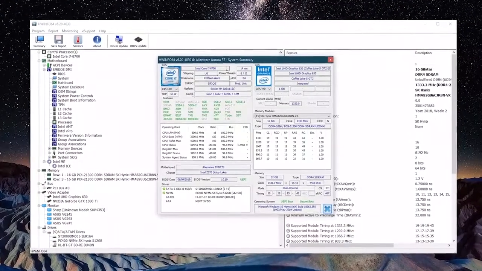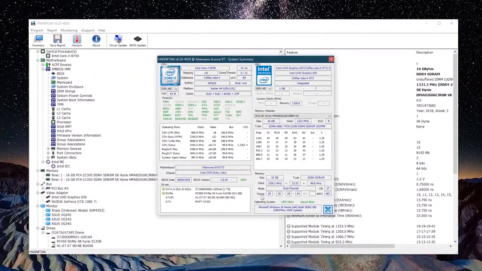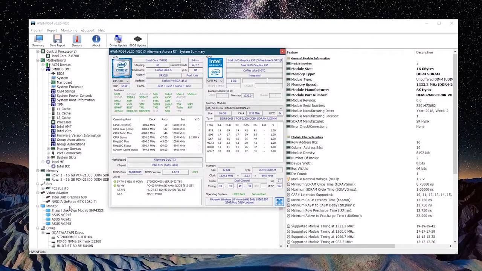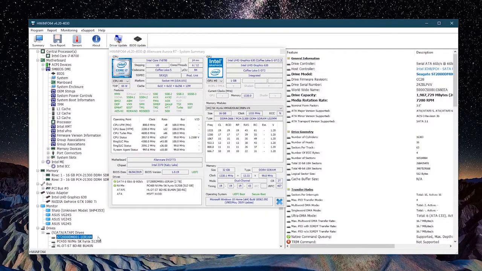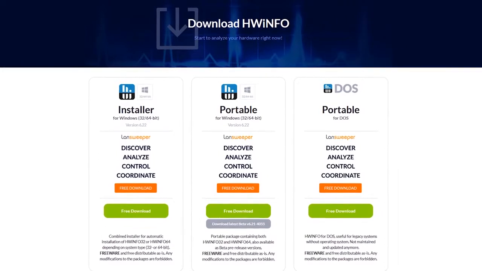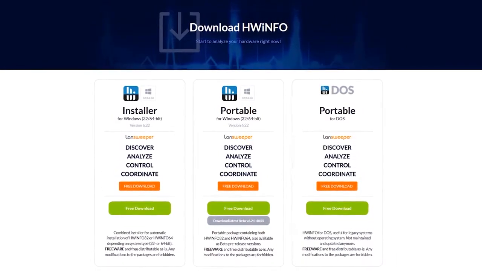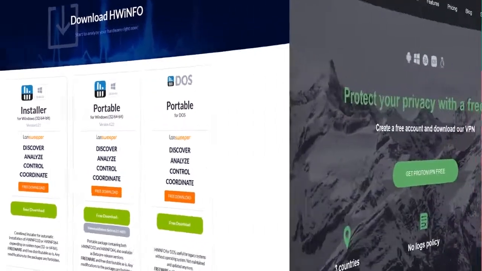Depending on how you have it set up, you'll have a separate window with your system summary of your key components. If you don't need this window, you can close it out or move it. Along the left, selecting any component will give you additional information to the right. HW Info is only available for Windows with the standard installer and 2 portable options, including one for DOS.